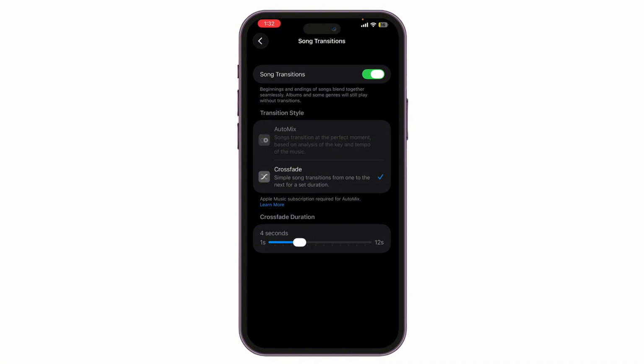So like I said, it is currently selected Crossfade because I don't have the subscription. If you do have the subscription, all you need to do is tap on Automix and select Automix. And like that, you'll be able to enable and use Automix in Apple Music.